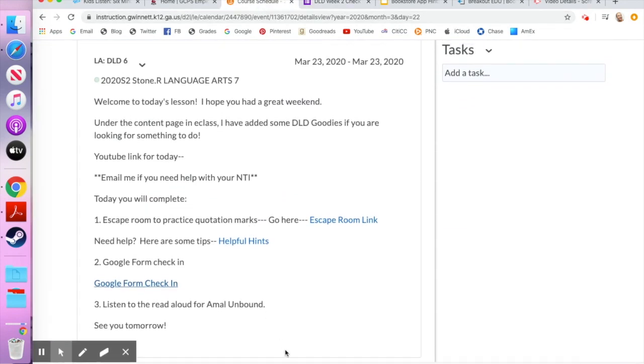All right, and the last thing that we're going to do, I'm going to do in just a second, is I am going to do a read aloud for us, and I will talk about what the book is. And I've gotten a lot of requests for read alouds, so I am happy to do that.